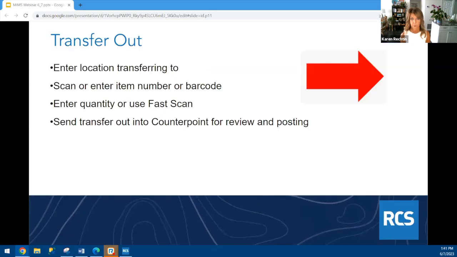Then we have transfer inventory out and in, both ways. If we transfer out, it's pretty straightforward, just like if you were doing it in Counterpoint: you enter the location that you're transferring to, scan the items that you're transferring, enter the quantities, and then send that transfer out into Counterpoint for review and post.